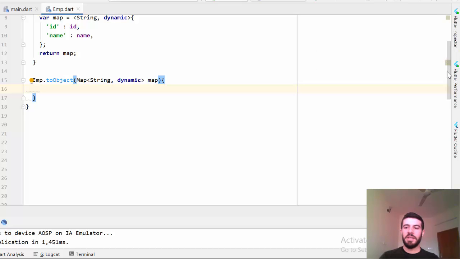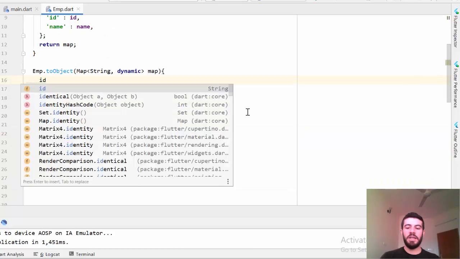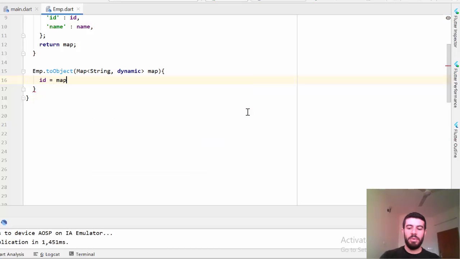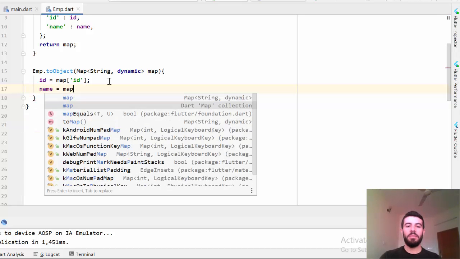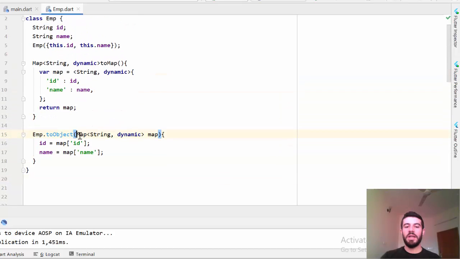But now here, because I save the data as a map, string and dynamic, I want to take the data here as a map and convert it to the object. So here I can say when cid, this id will be map of id. I want to extract the id from the map. Also here, same thing. Whenever we see the name, convert it to the map and extract the name from the map. Just like this. This will take the employee, the data, the object as a map and convert it to the object. So now we complete this.